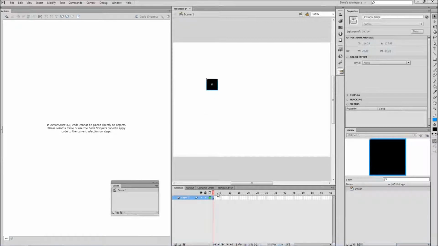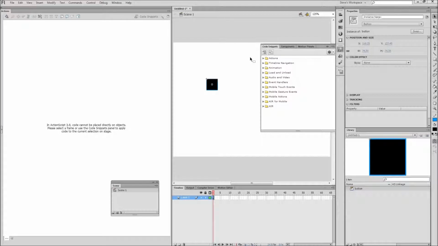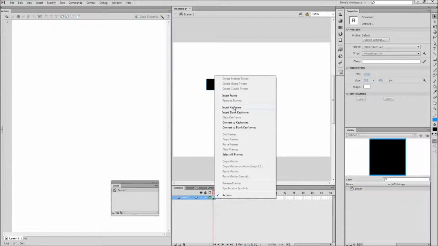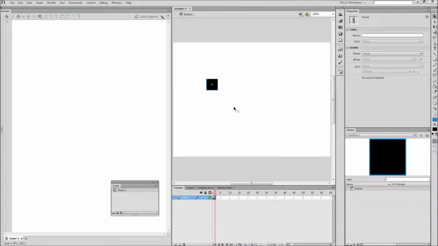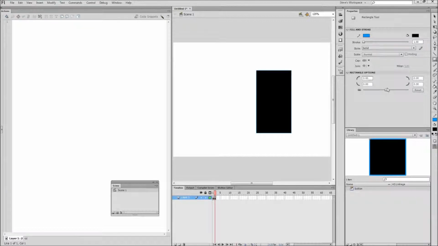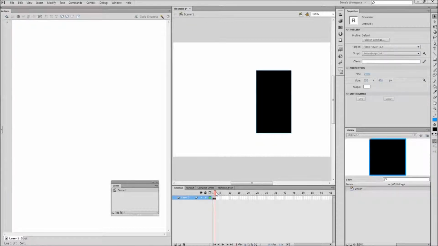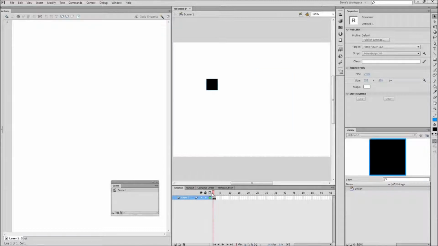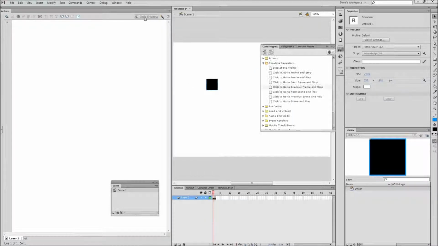Okay, and we just want to make a simple link from one frame to another. To do that, we're going to use code snippets rather than coding it from scratch. So if you click on code snippets, and then we go to timeline navigation, we want to link to a second frame, so we need to create a second frame to link to. So I'm going to right click on the timeline, insert a keyframe. I'm going to delete the button from that second keyframe and create just anything to indicate that this is a different frame when we link to it. So I've just created another rectangle there.